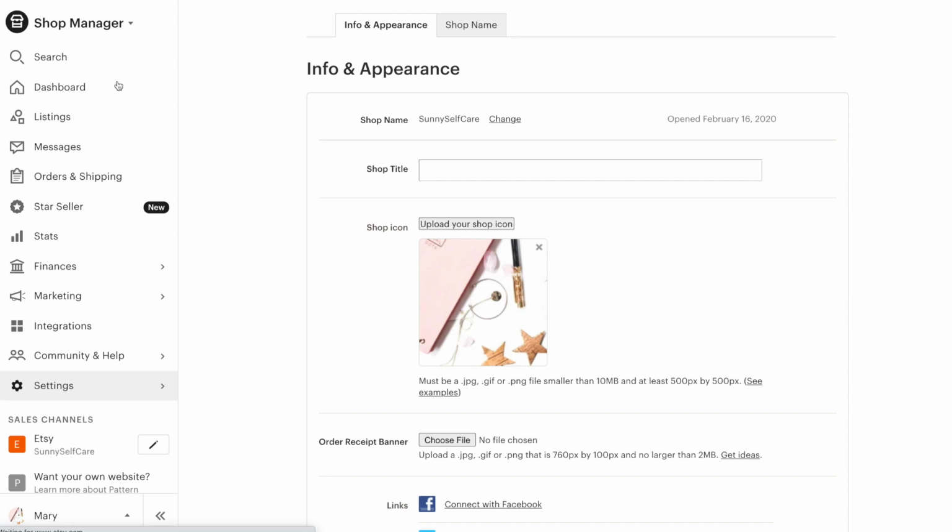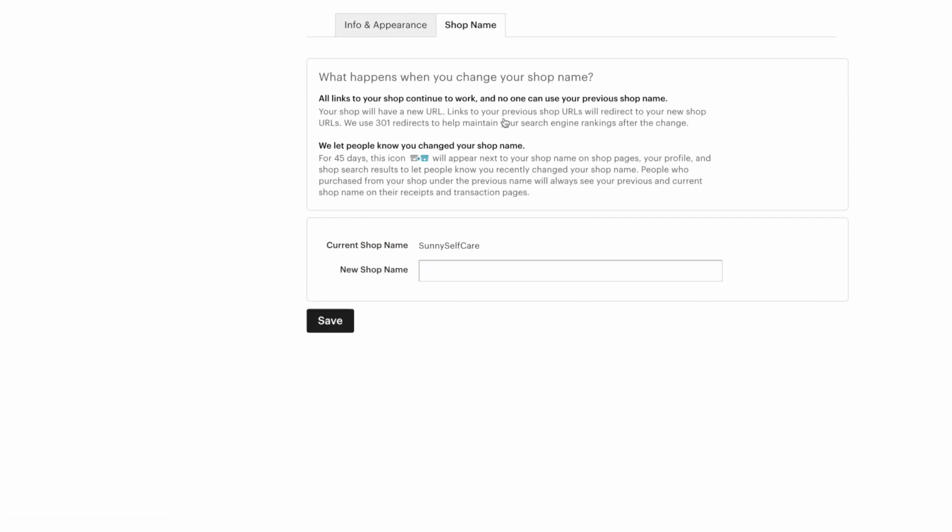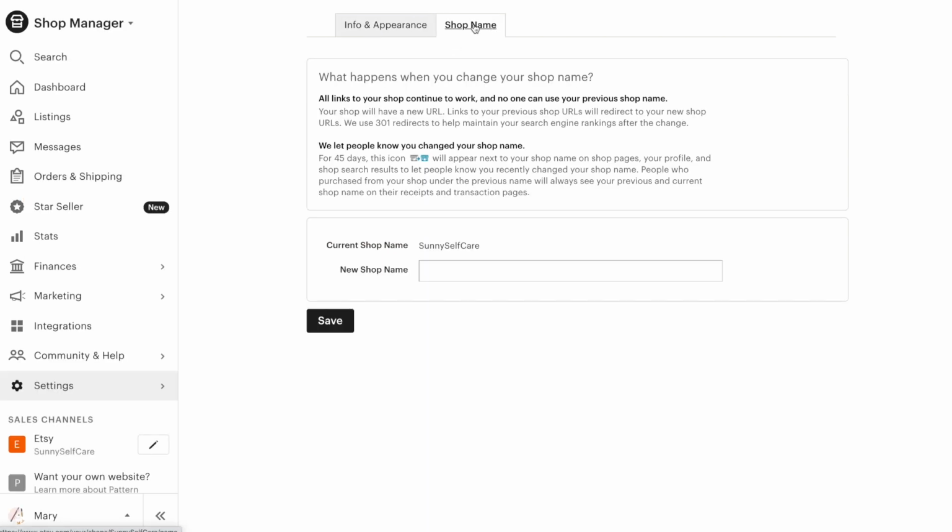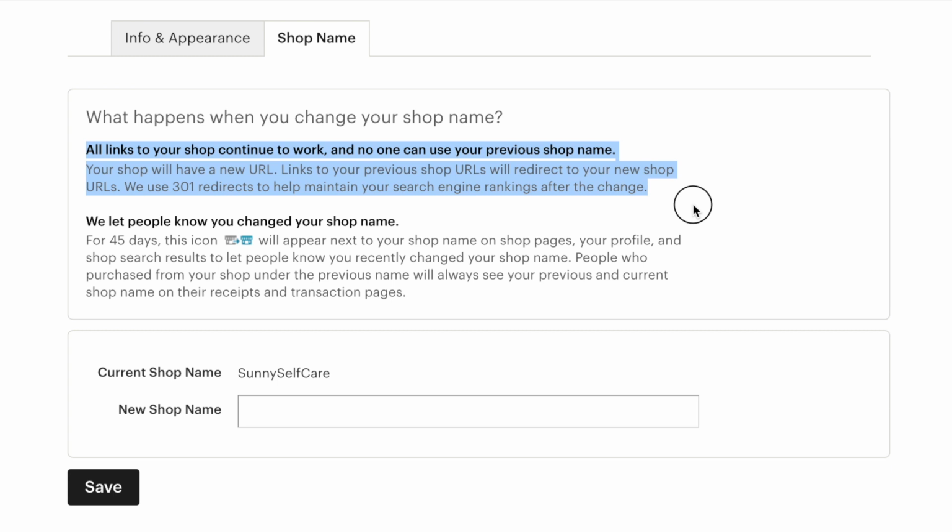Here you will see your shop name as it currently exists. You can go to see your shop name, and to the right there will be a link that says change. Click on that, or you can also navigate to the top to the tab that says shop name and click on that tab. Etsy gives you a little bit of information about what happens when you change your shop name.